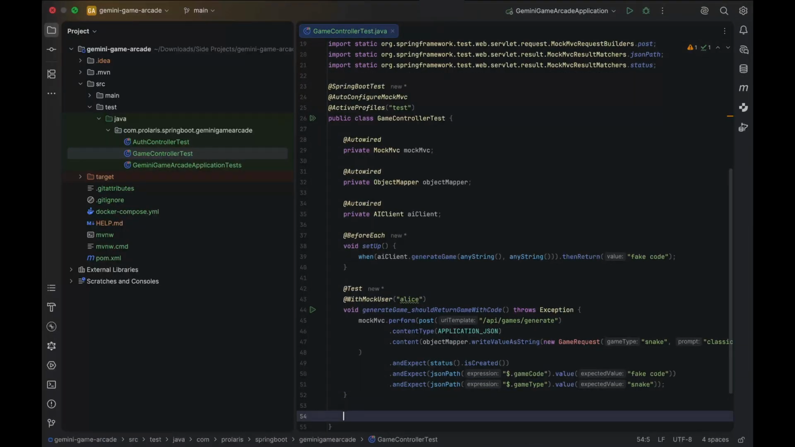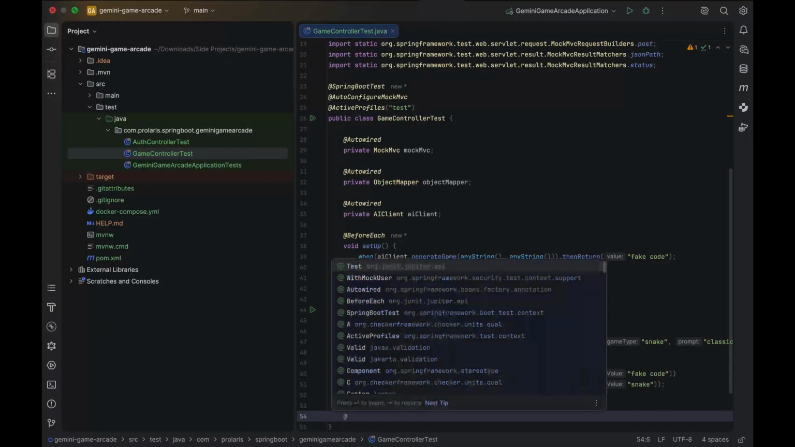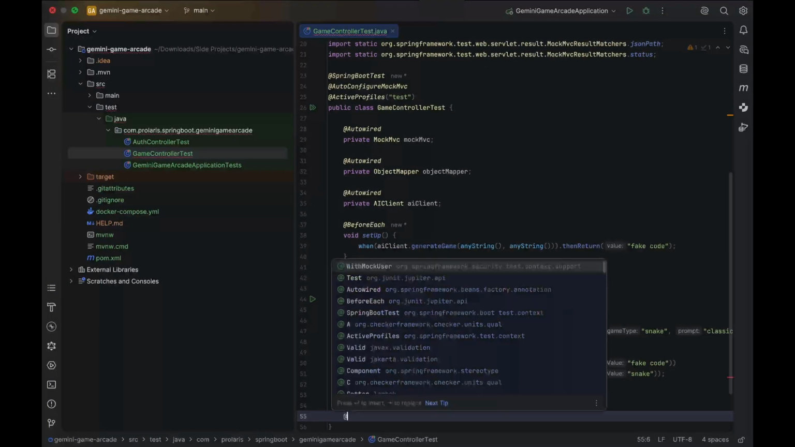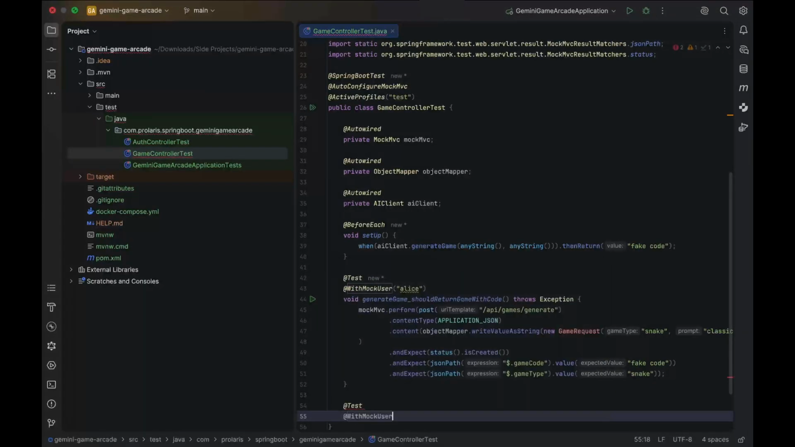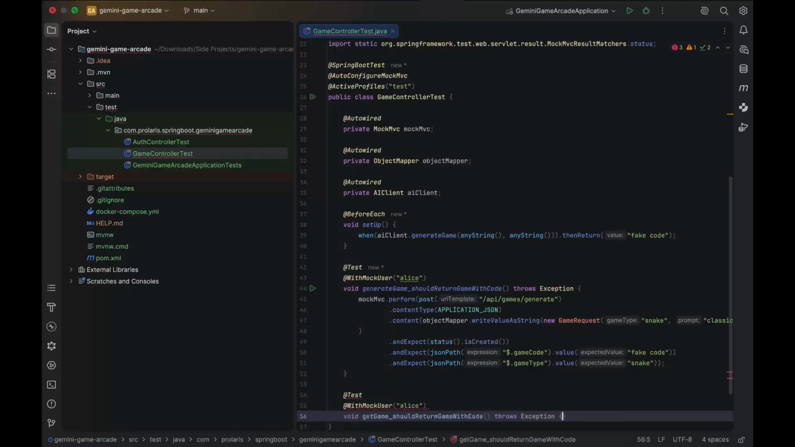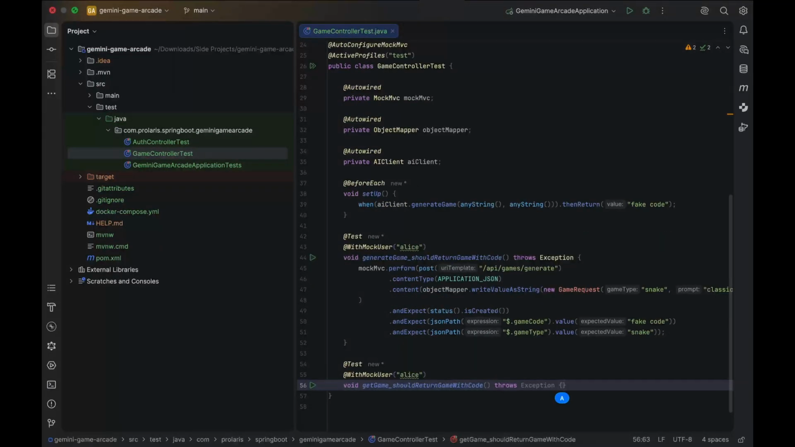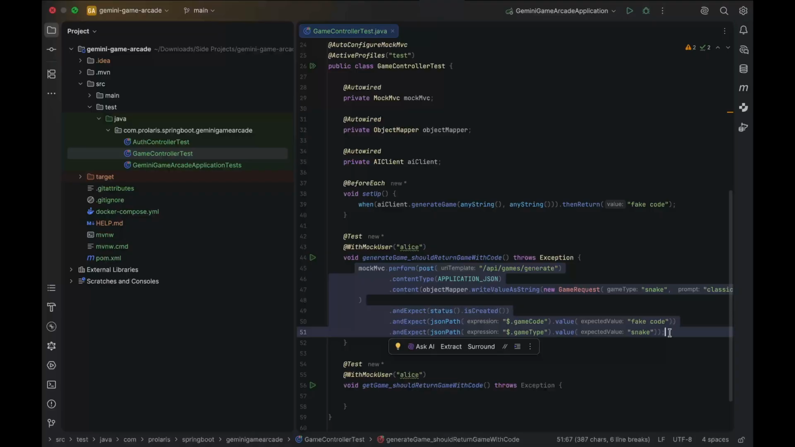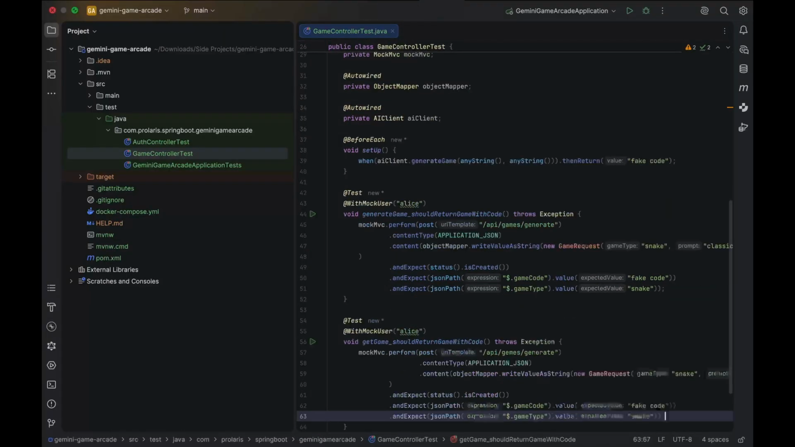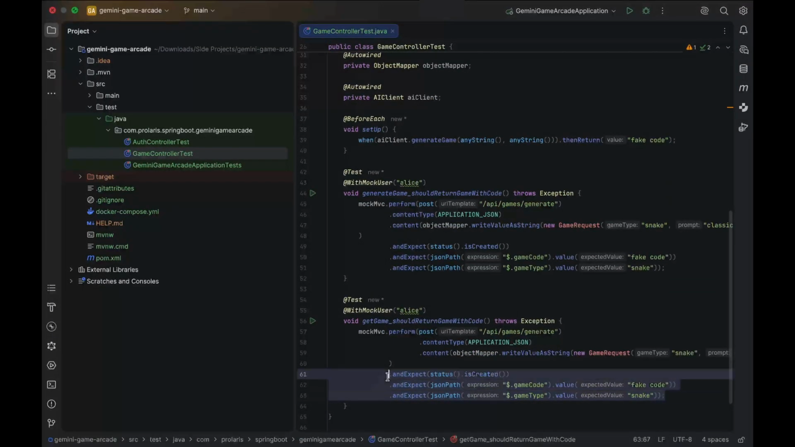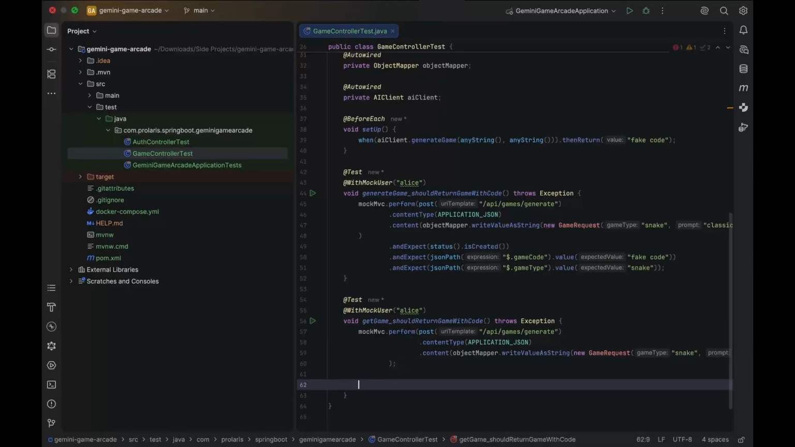Now let's create a new test to get all of the games that we have. So Test, and WithMockUser, this user will also be Alice. And yes, those expectations are great. So now let's implement this test. First of all, we need to create an actual game, so we can just copy all of this code. We will have also extra tests. We can remove those. We just want to create it, so we will perform it.